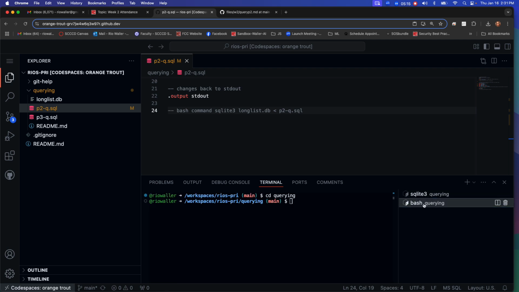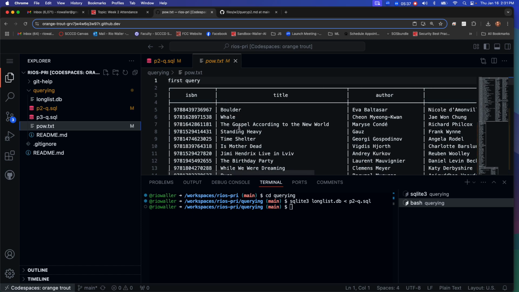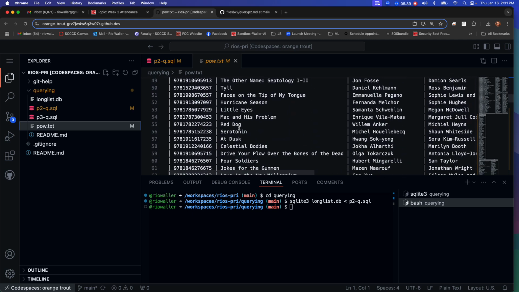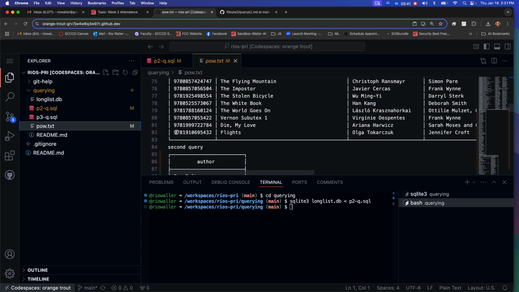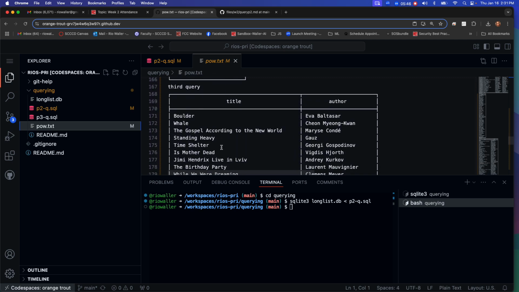The reason is this series of commands actually is: run SQLite with this database, then run this file, which is this file that it's inside of. So when I do that, because I got rid of the proof of work file, now I have a new proof of work file that has my first, my second, and now my third. So I have 3.